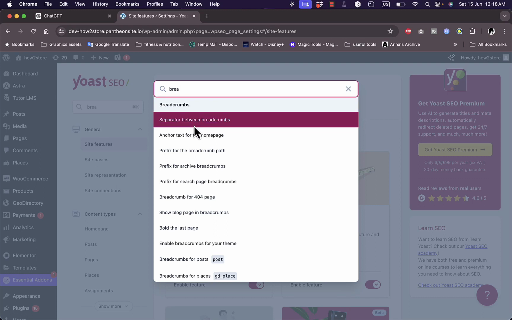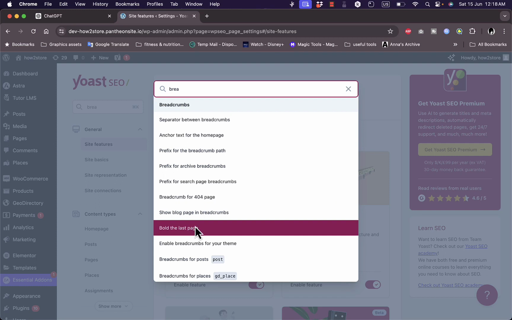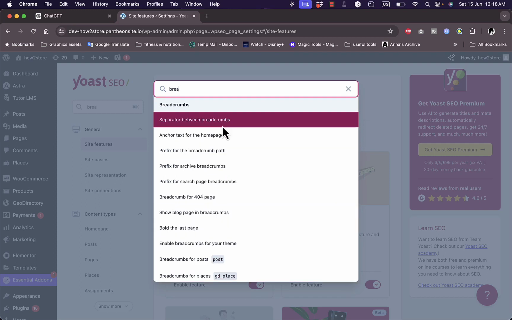Now here you should get many settings for breadcrumbs. You can go ahead and edit the setting that you want.